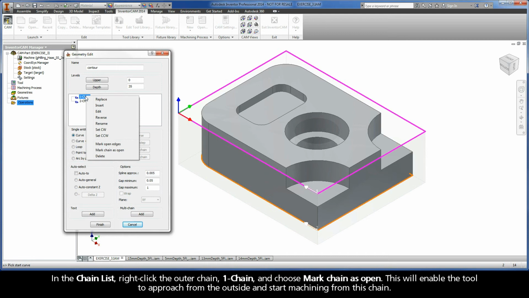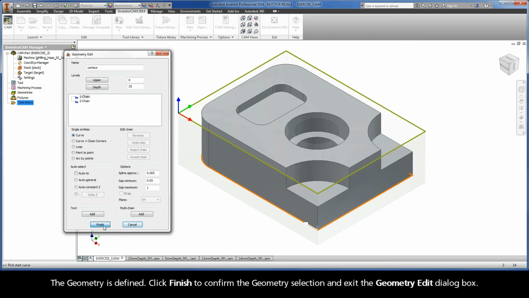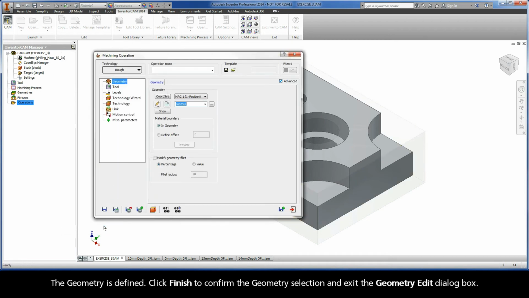In the chain list, right-click the outer chain, Chain 1, and choose Mark Chain as Open. This will enable the tool to approach from the outside and start machining from this chain. The geometry is defined. Click Finish to confirm the geometry selection and exit the Geometry Edit dialog box.